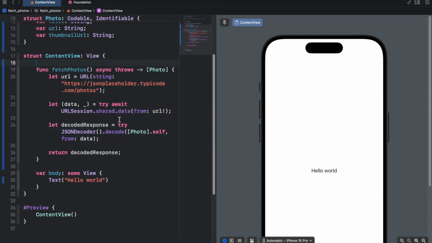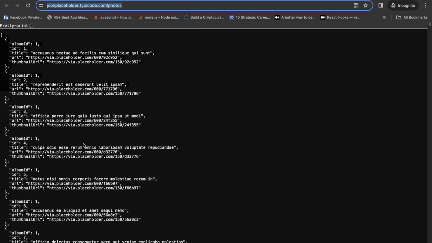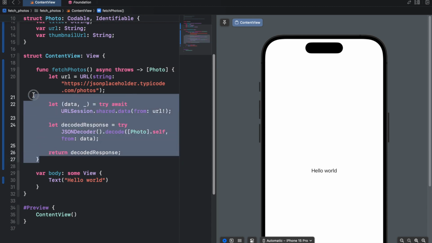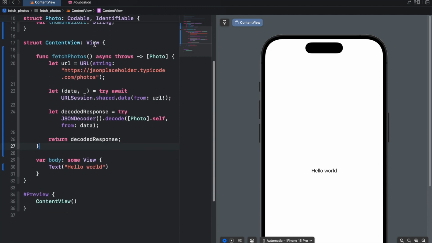So this function will load the data from this URL using this code, then decode it into an array of photos, and then pass it into this decoded response. You can see the URL, and then it will return this decoded response, because here we specified that we are returning an array of photos. That's why we decoded it into this type and then return the response. So that's all you need to do to fetch data from a server in SwiftUI.